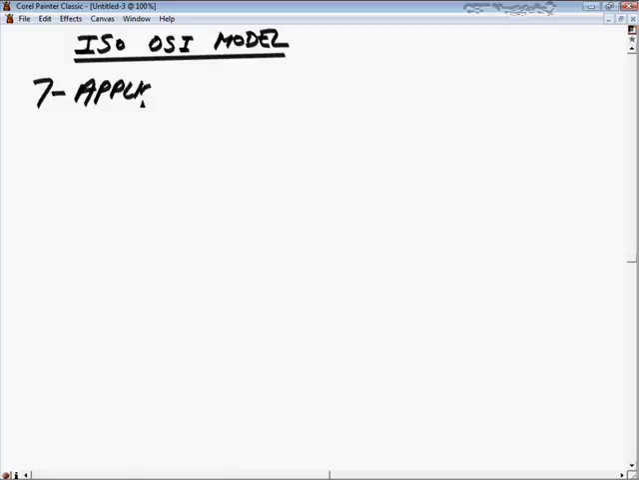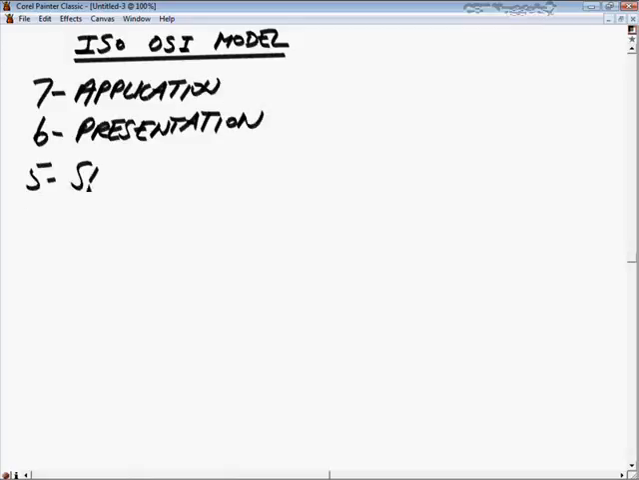Layer 7 of the model is the application layer. That's where applications like DNS and SMTP and other applications like that operate. Then we have layer 6, which is the, I started to write session, which is the presentation layer. Not a whole lot goes on here. A little bit of translation into ASCII text, maybe some encryption perhaps, presentation layer. Then we have the session layer.